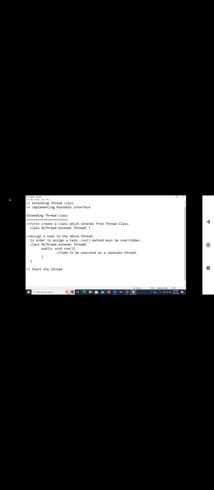Then start the thread. How do you start a thread? First create a thread object. This is defining a thread, not creating a thread. Here we are creating a thread object. You can write MyThread t1 equal to new MyThread.